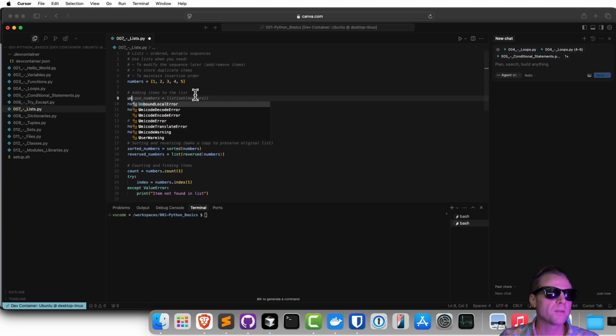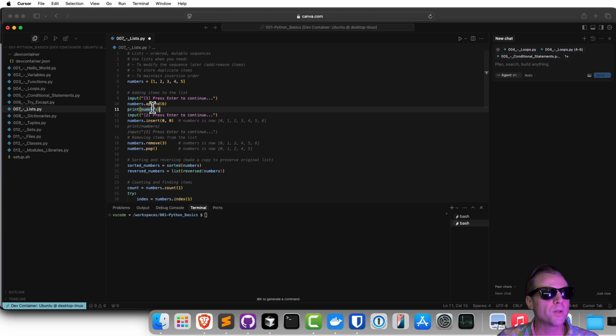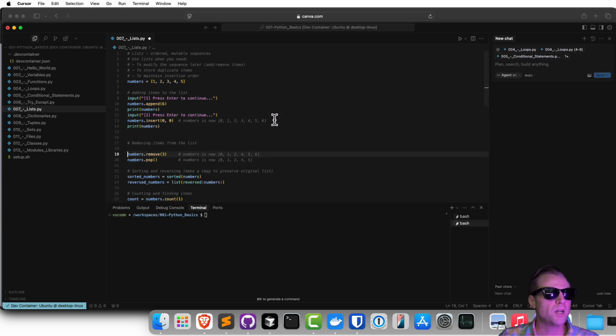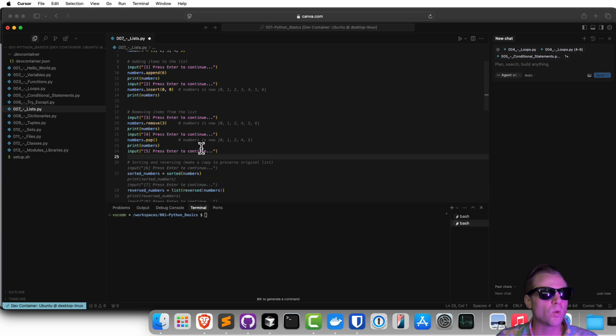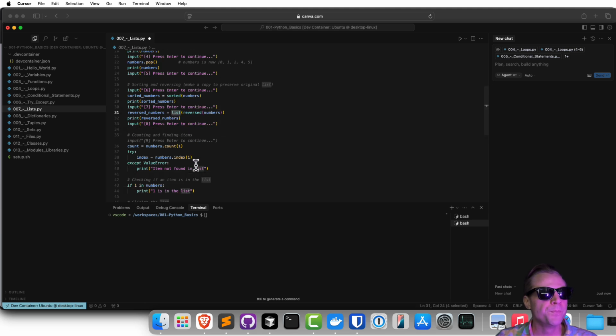So just say input equals this, and maybe each time we just print numbers. We want to see what the numbers are. Okay, and then great. All right, so we'll run that and see what we get. Then next, we're going to go ahead and sort the numbers using sorted. We can also reverse those and convert the reversed back into a list using the list function.